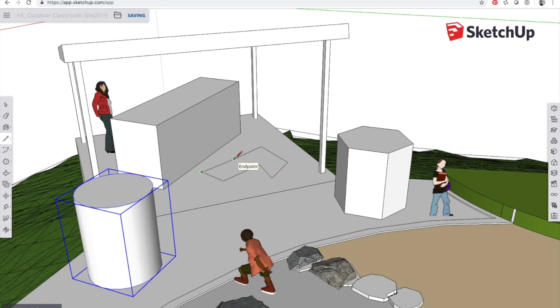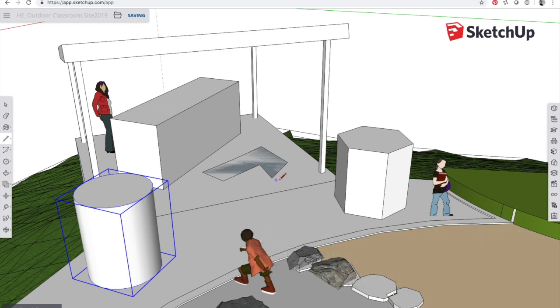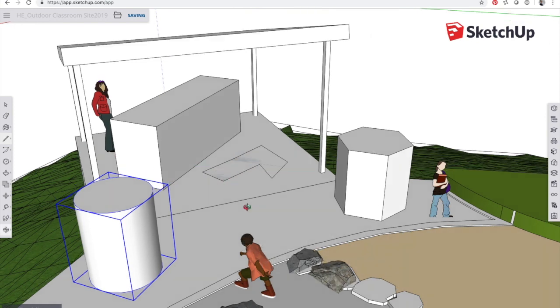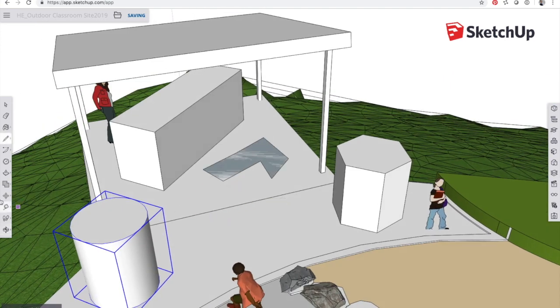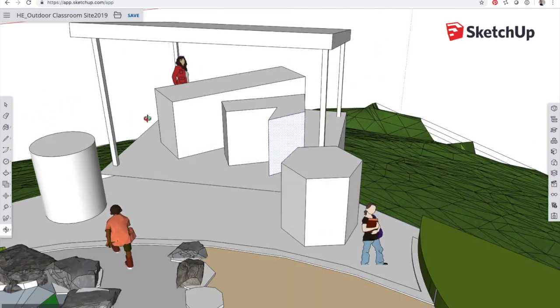So if you click, you can make your own shape with a bunch of straight lines, and you're going to want to make sure that you connect it so that it's closed. And you'll see that now I have my own flat shape there, and I can do the same thing with my push-pull tool, and I can click on it and I can drag it up to make it a volume.